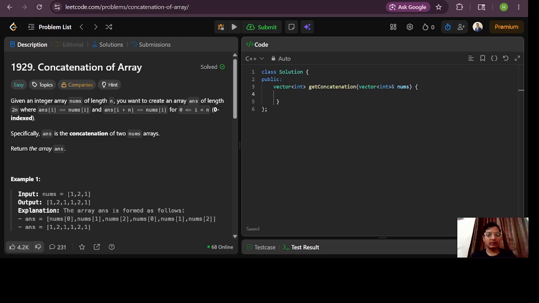Today we are going to solve LeetCode problem number 1929, which is Concatenation of an Array. In this problem we are given an array like this, 1, 2, 1, and we have to find the output like this: 1, 2, 1, 1, 2, 1. So basically this process is called concatenation of an array, in which the elements repeat twice.